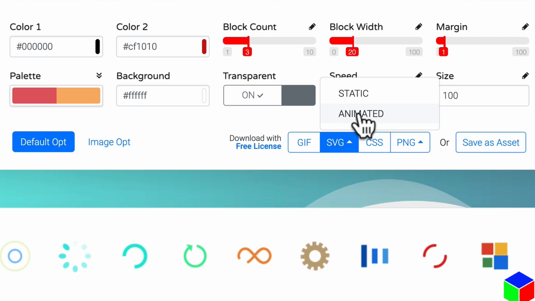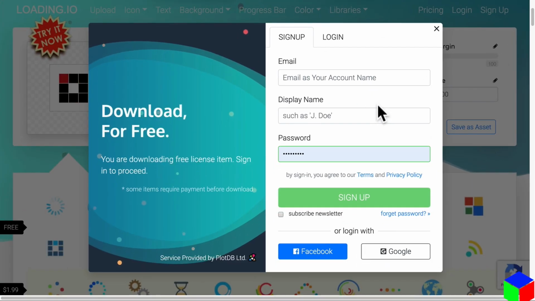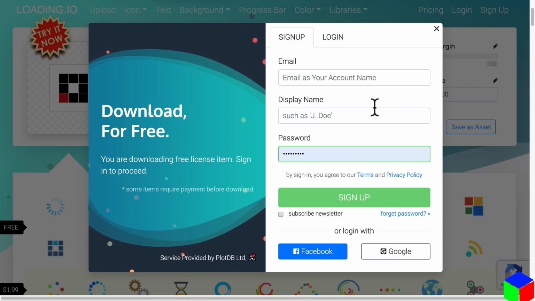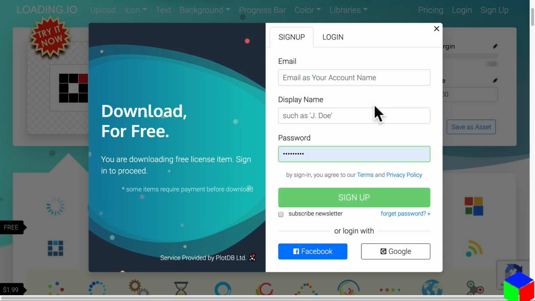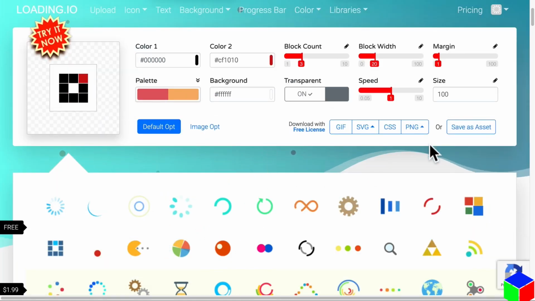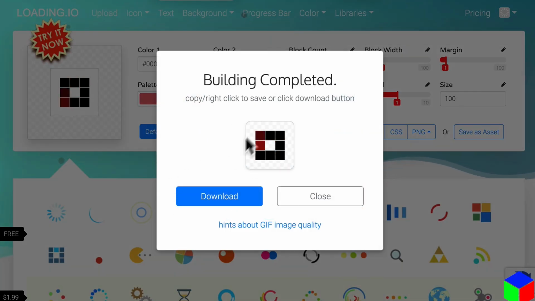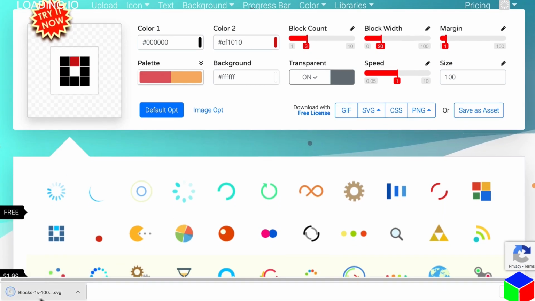Okay, I'm going to click animated here, and I'm going to be prompted to log in. So it's totally free, but you're going to need to log in with your email, or you can sign up. So I'm going to do that. Okay, so now that I'm logged in, I'm going to click SVG animated again, and I'm going to go over here to free download, and you can see that we have our file here. You can see it's transparent, which is perfect, and I'm going to download it. And you can see we have a file here, and I'm just going to copy that over to my desktop.